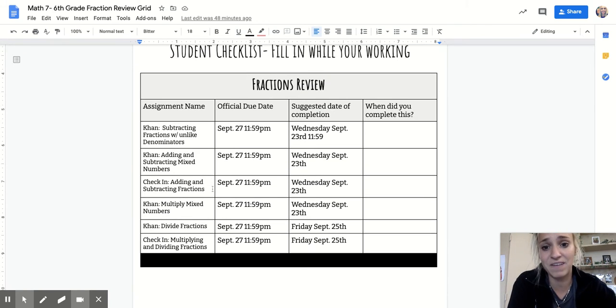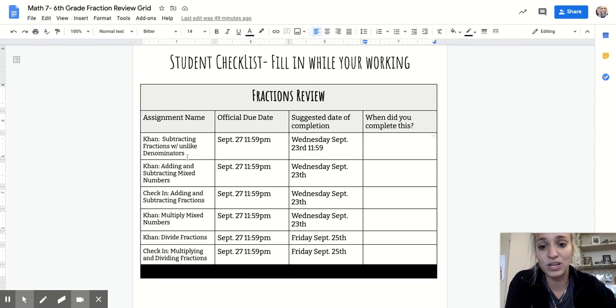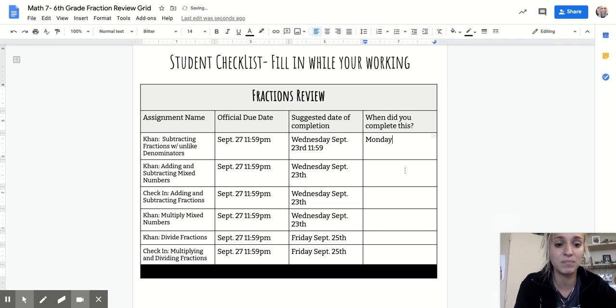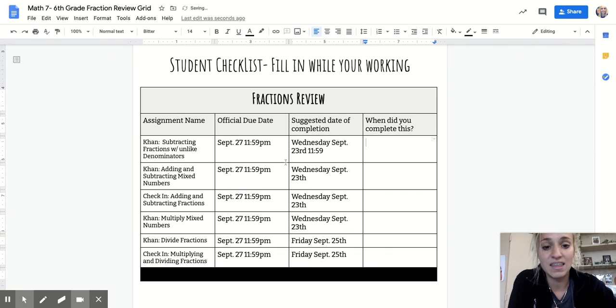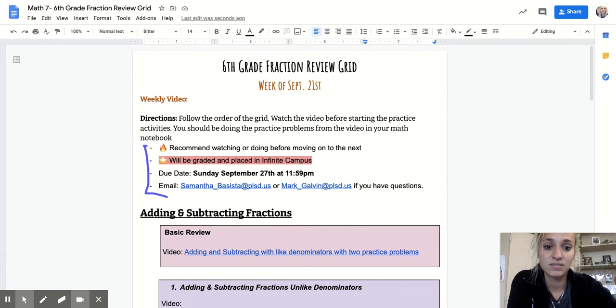And then the very final thing, this is your checklist. This is something that as you are working through, when you actually complete your Khan Academy, I want you filling in when you completed it. So if you completed it on Monday, you will just type in Monday, or whatever day it was when you completed it. And then you're going to hit that turn in button and turn it in to us. So this is the only thing that you're going to see on Google Classroom. It will all be there for you. Just make sure you hit that turn in button before the due date, which is September 27th.